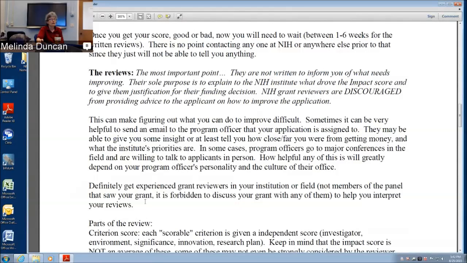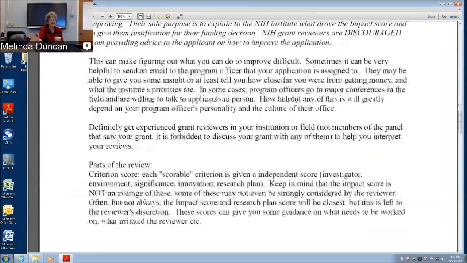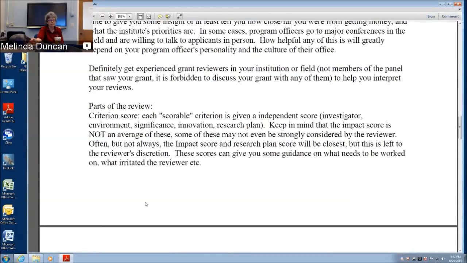So from the standpoint of parts of the review, one of the documents that I gave you is a templated review, as well as a bunch of guidelines for reviewers. Some of this is basically examples of how to write a good review, or what NIH considers a good review. Now, the first thing you have to realize is the criterion scores.